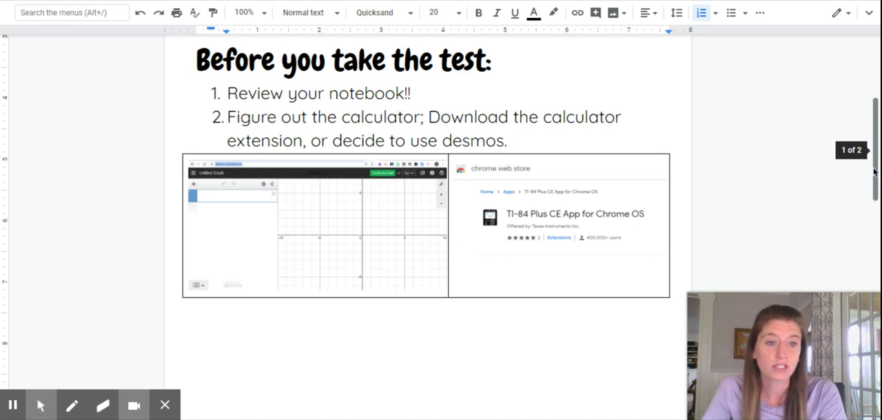You can also hop onto our Canvas site, Unit 1, Unit 2, Unit 3, Unit 4, Unit 5, Unit 6. I posted every resource that I could find for each of those units. And if your notebook's not organized, that could be a place that you could go as well, just to review some of that material.